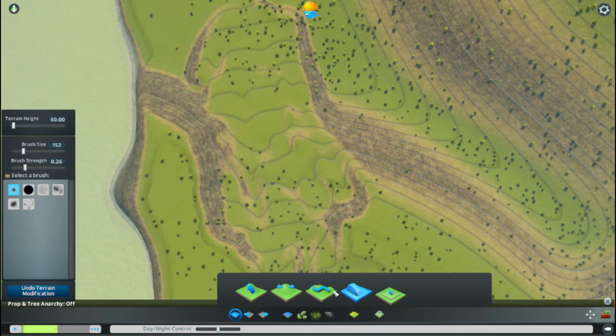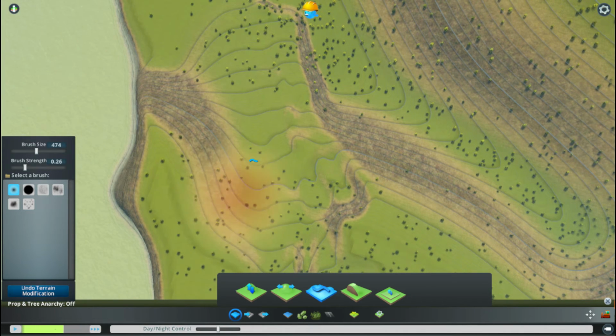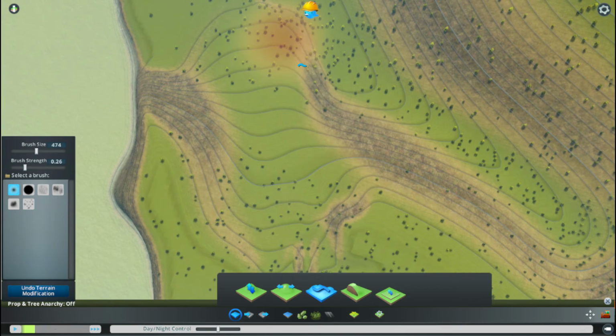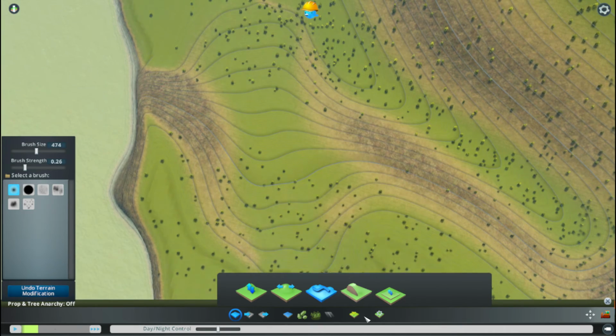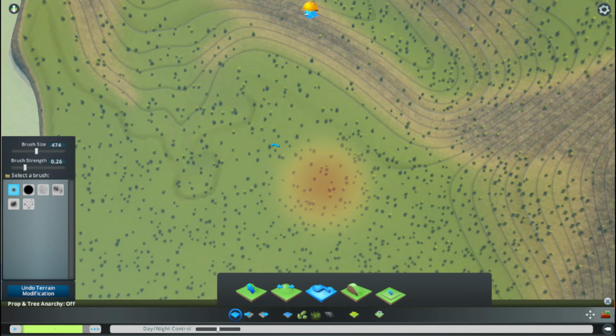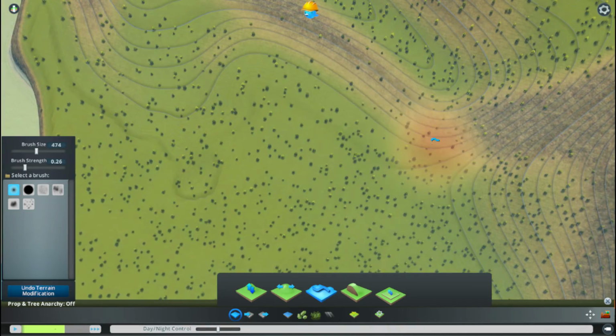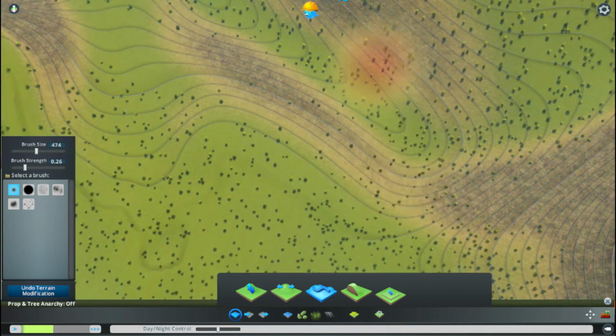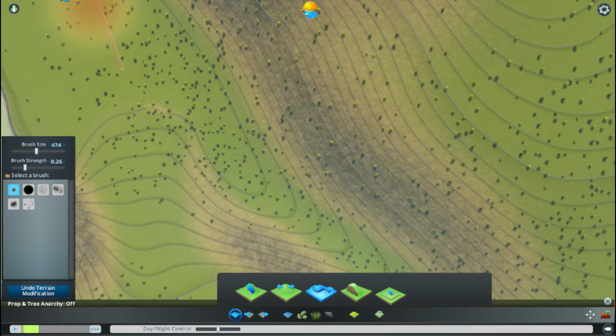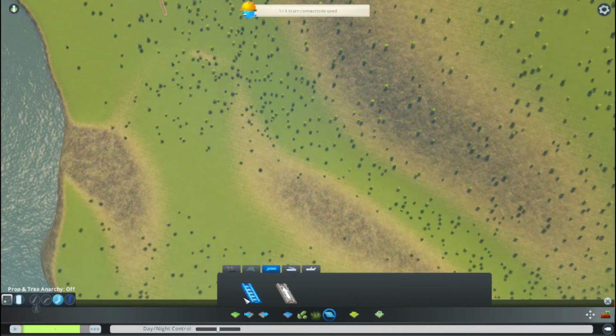There. Now let's use this smooth tool, make it nice and big, to smooth this out. So that way it looks less like someone went through here and said, oops, I didn't have enough room for the train. Because that's what I did. Okay. Roads, train track. Nope.